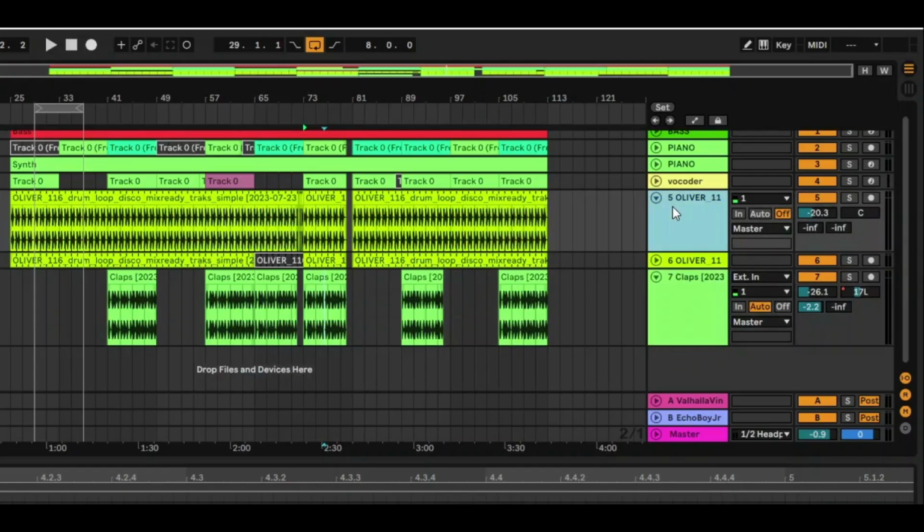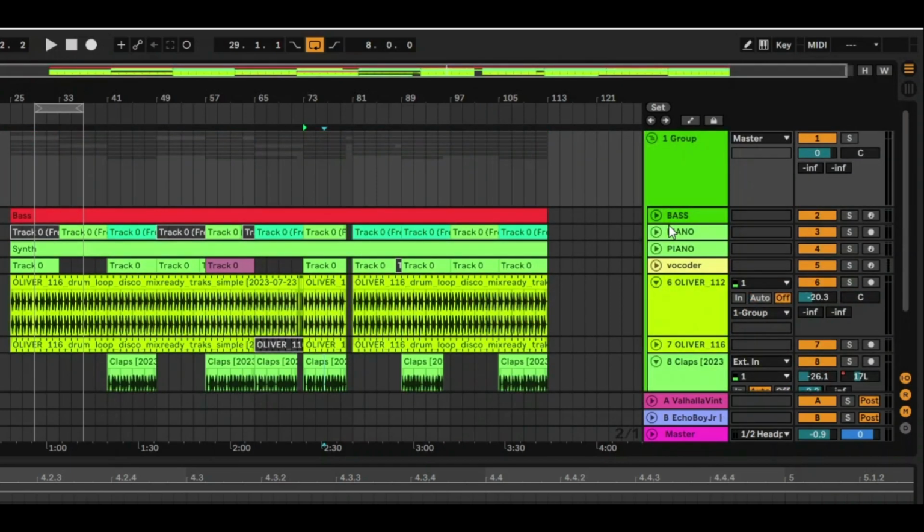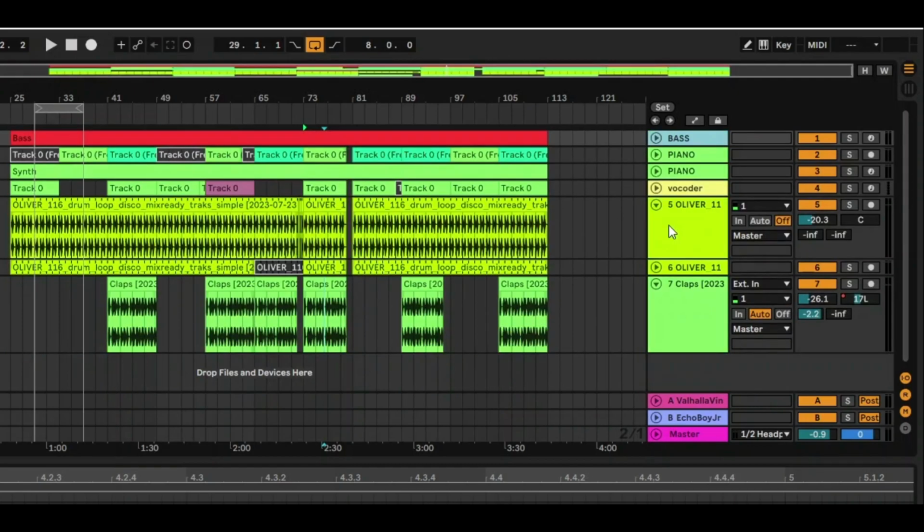So if you select a track and press Ctrl A, you'll select all of the tracks. And if you press 0, you will mute all of the tracks at the same time. And pressing Ctrl A and then Ctrl G will group all the tracks. Pressing Ctrl Shift and G will ungroup the track.